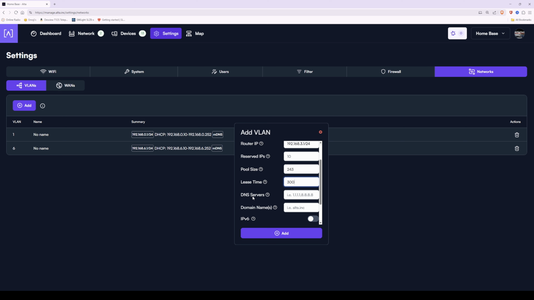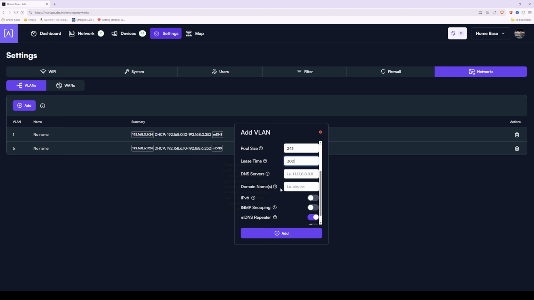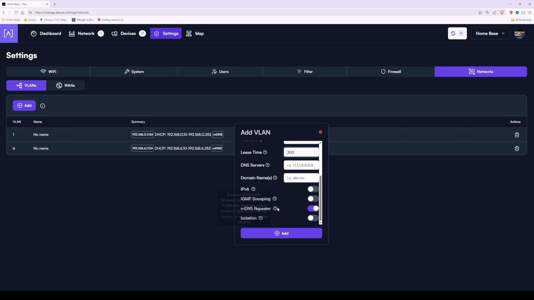Then for DNS servers, we'll leave that as blank. Domain name and everything else, we'll leave as blank for the time being. However, if you want to isolate this VLAN so it cannot talk to other VLANs, then you would select the isolation option here. By default it is disabled, but if you want to isolate the VLAN so it cannot communicate with other VLANs, then enable this box. But just for this lab testing purpose, we'll leave it as default, which is disabled.